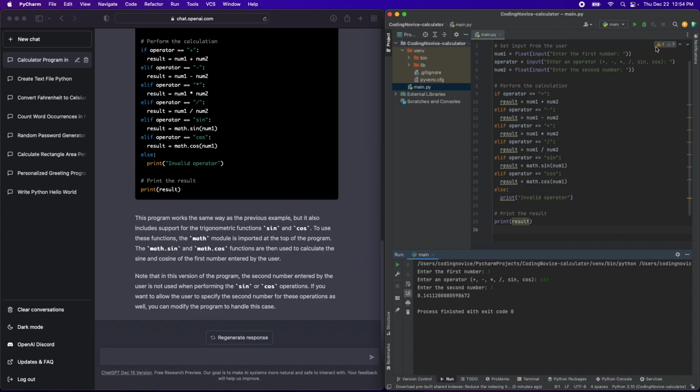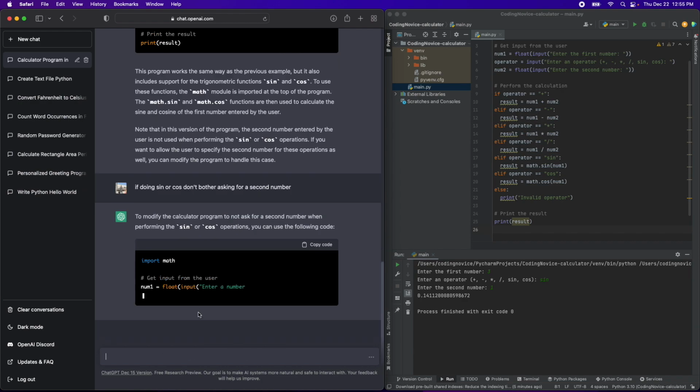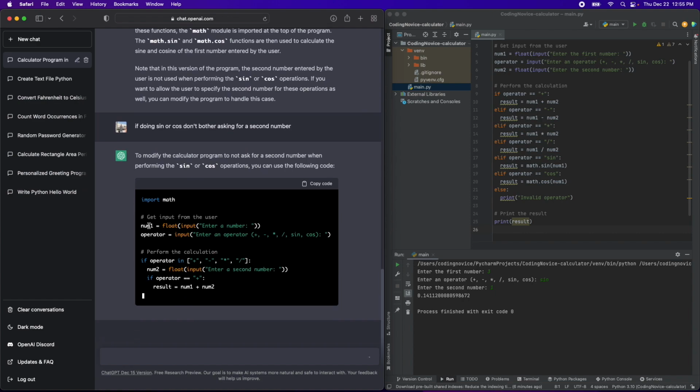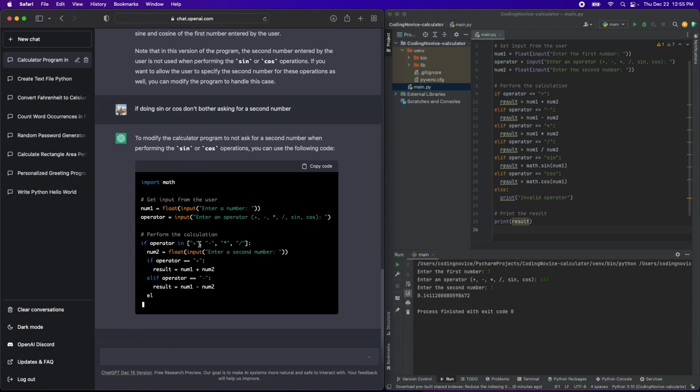Let's try again. So it just does the first number. It shouldn't ask for the second number if we're doing sine or cosine. Let's ask it to change the code. So now it just asks for the first 2 automatically, and it shouldn't ask for the second one if we don't need it.